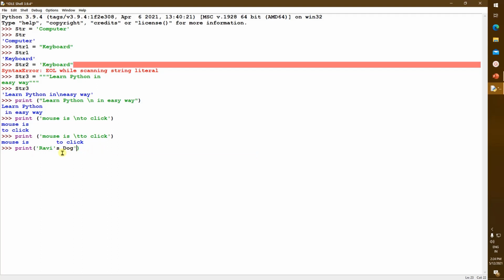See, if I want to print Ravi's dog, it takes the apostrophe as a closing quotation, and then again it takes this one as a starting one. To avoid this, we give an escape sequence here, combining with a backslash. So now you can see Ravi's dog has been printed. Now I think you are clear about why we are using this backslash. Similarly, we can do that even for the double quote.